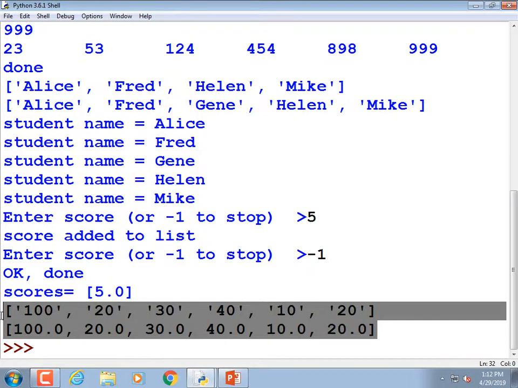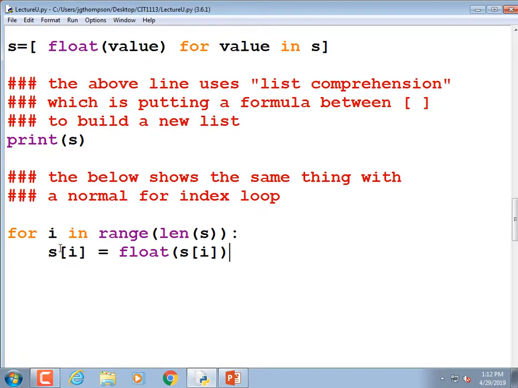Anyways, here we go. It was strings, now it's floats. We could do some math on it. We could calculate the sum or whatever. So just whatever. Total equals sum, parentheses S.